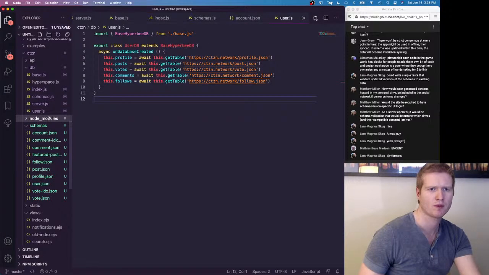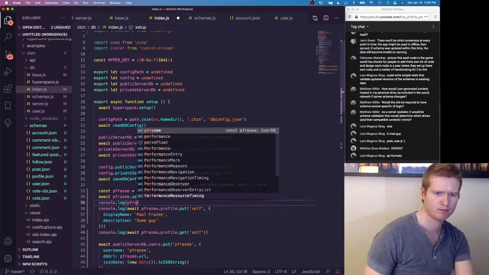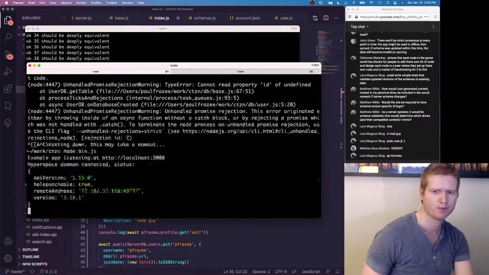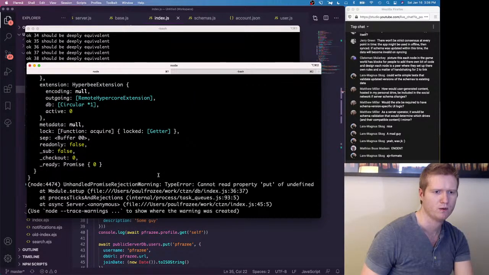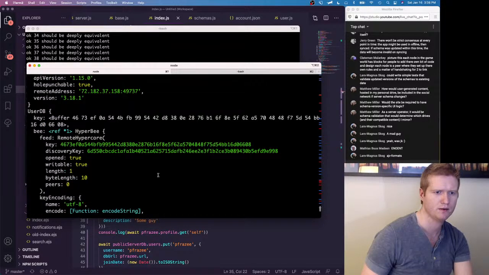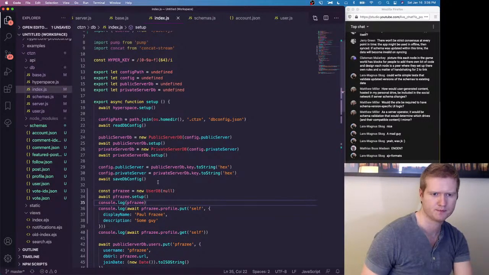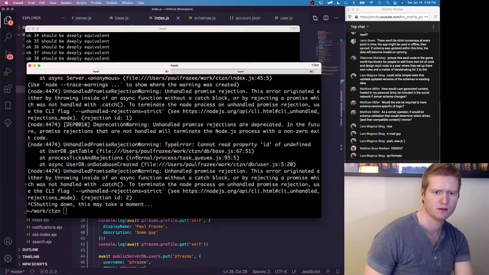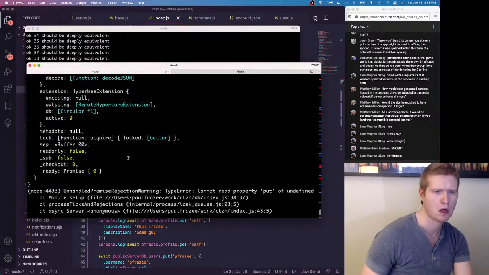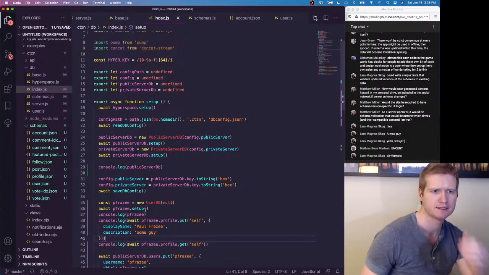Let's see. Now, why would this be happening here? So, it seems like the tables aren't getting created for us. Let's see if that's also the case on the public server DB. Also seems to be the case there. So let's take a look.